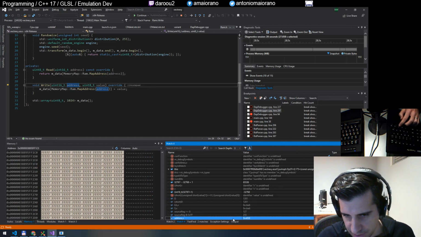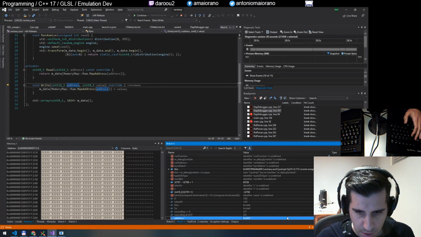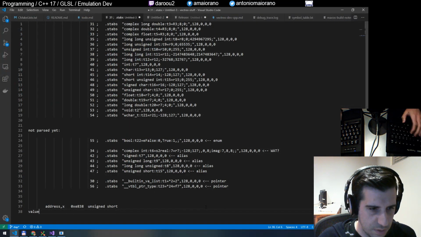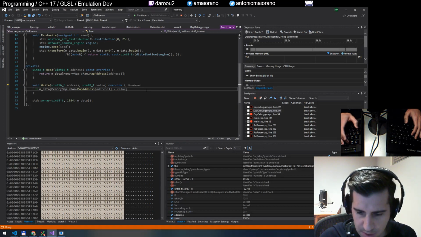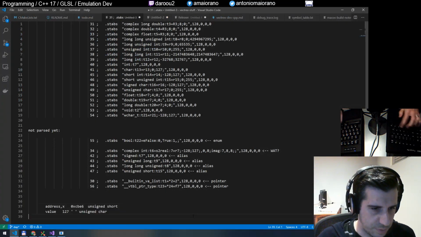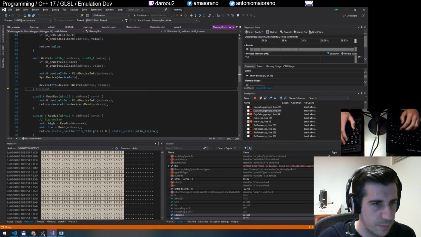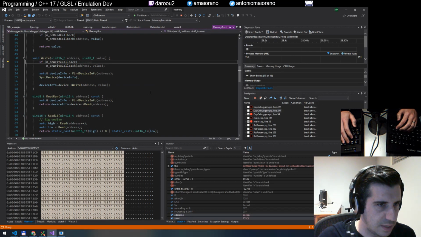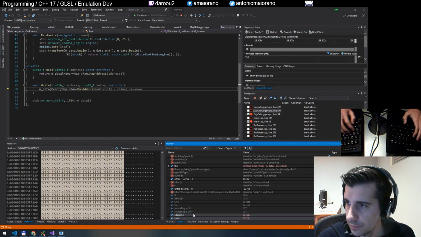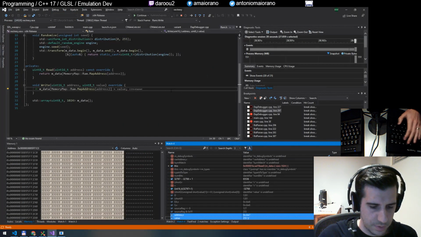Let me write this. So when we're writing at this address, we are writing this value. Wait. Let me step in. There we go, 127. Okay, these are the values here. That was some garbage from before. And then the low byte is like this.